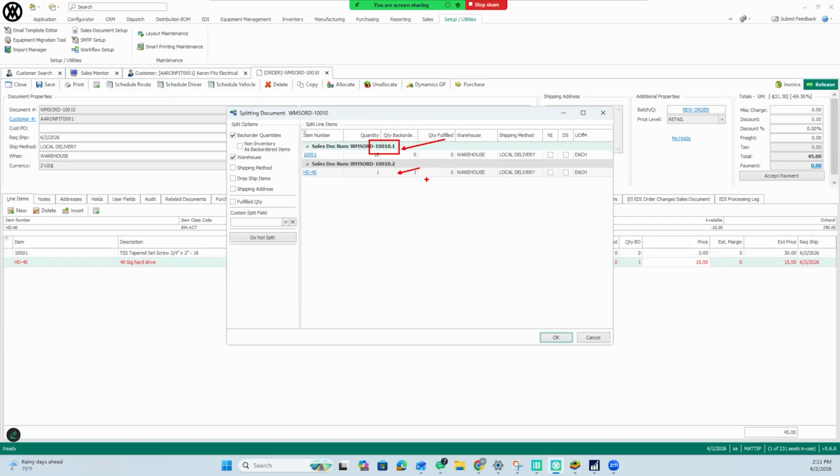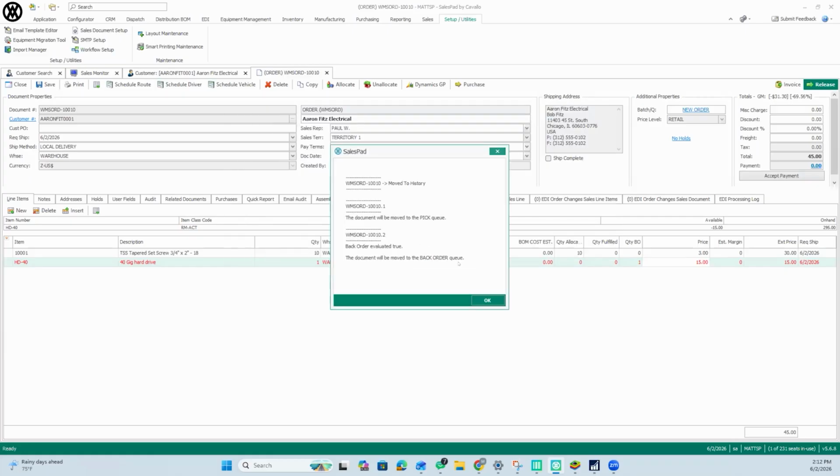One of the items I'm going to go ahead and pick and pack. The other item I want to put in a back order queue. So procurement can go ahead and take action on that, get a PO cut. And I could also automate the PO generation of that through workflow as well. But I'm going to go ahead and hit OK that I want to confirm the split on that particular sales document. And what that'll do is give me a prompt that says where do those orders go in my workflow.